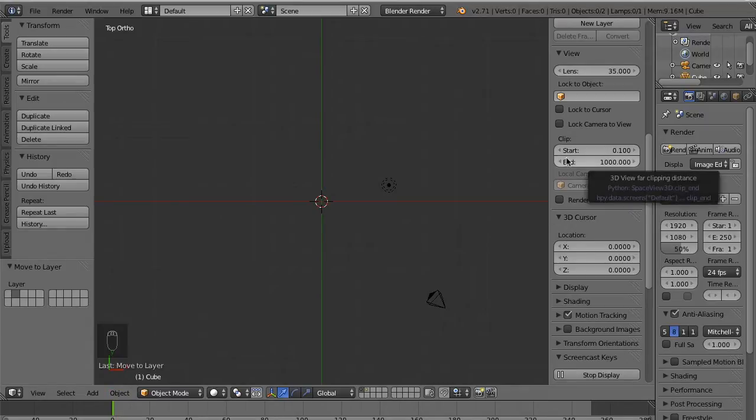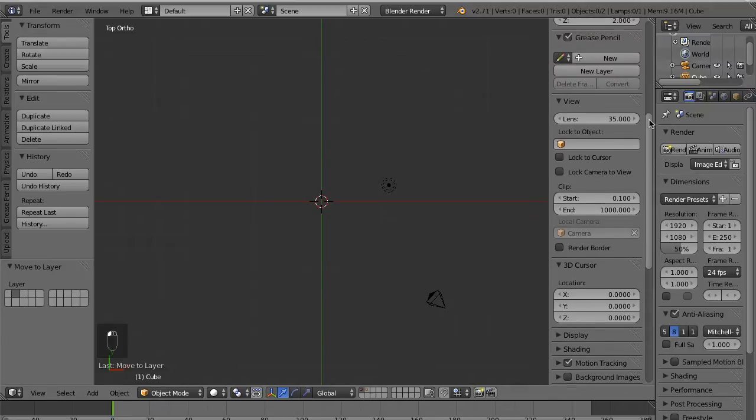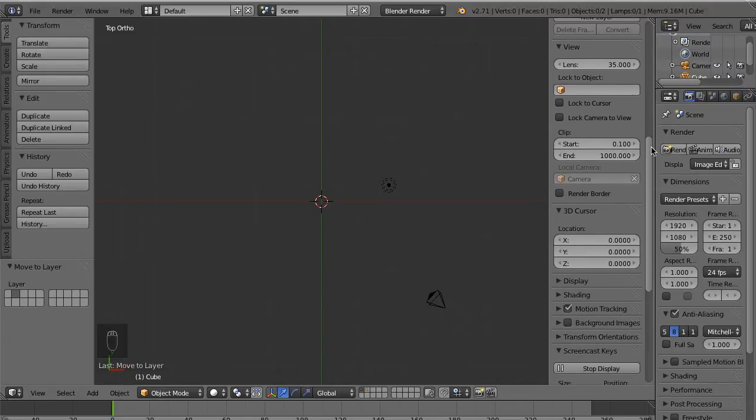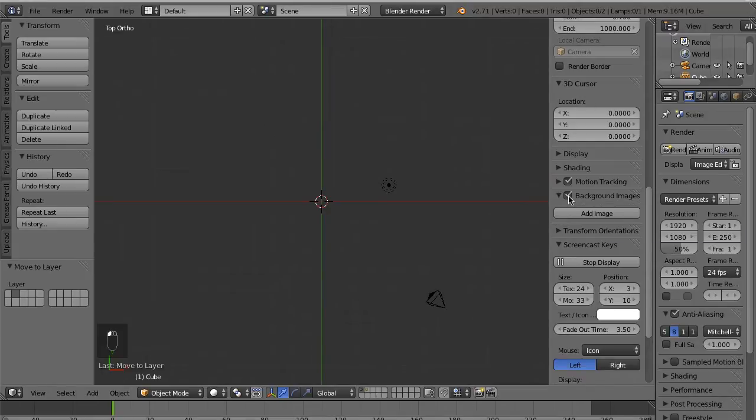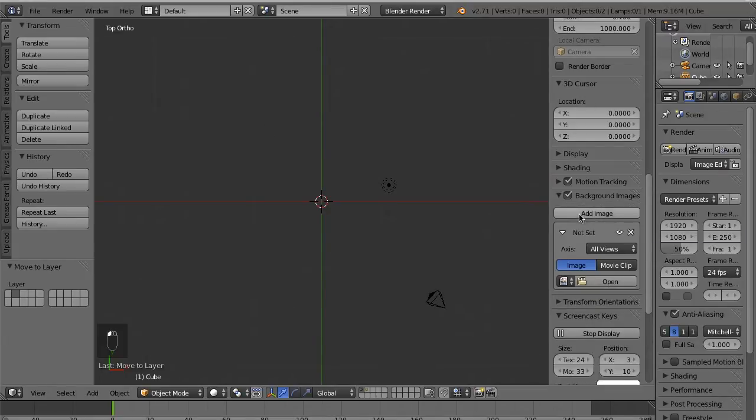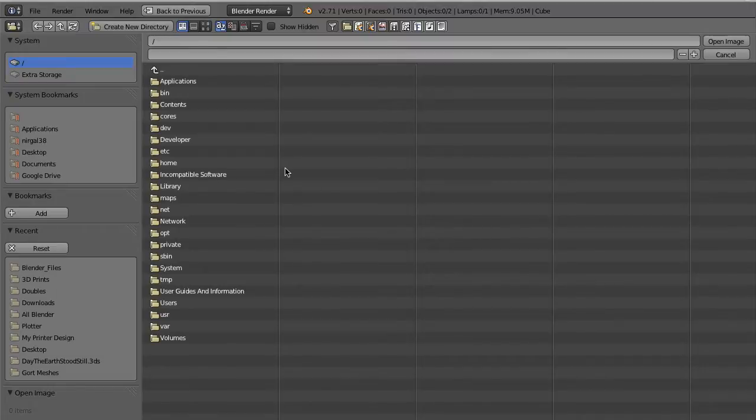But the first thing we're going to do, we're going to start very simply with creating a basic logo, turning it into a 3D model, and then exporting it and showing you some of the pitfalls that can happen. So let's find background images. Let's add an image. I had one that I used earlier.